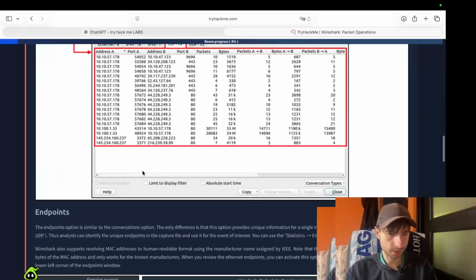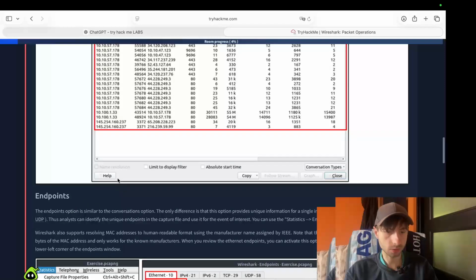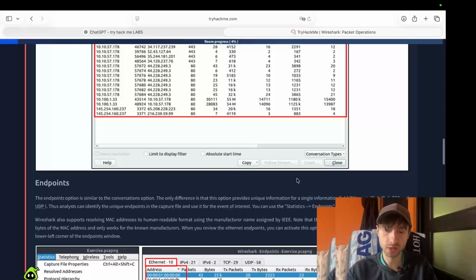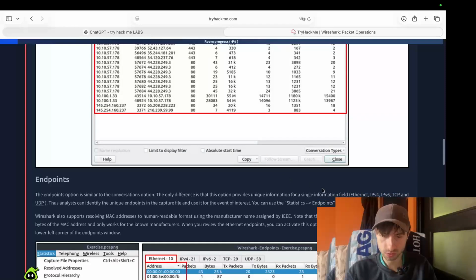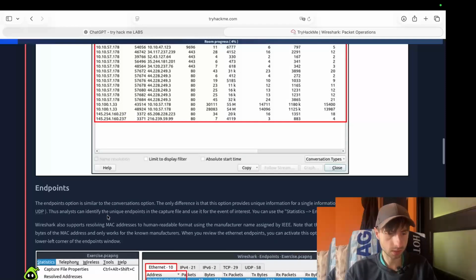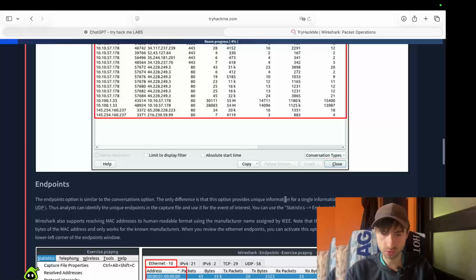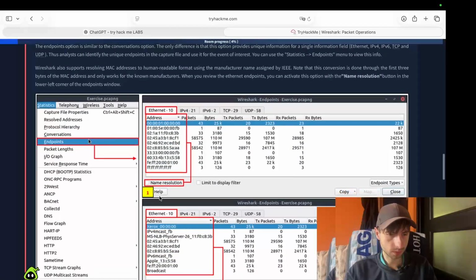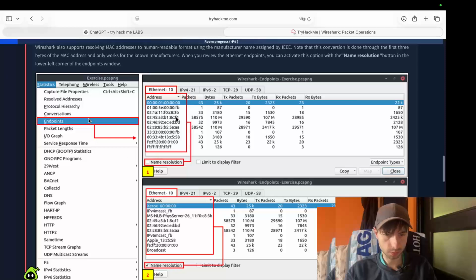Okay, Endpoints, which is similar to the Conversations option. The only difference is that this option provides unique information for a single information field: Ethernet, IPv4, IPv6, and so on. Thus, analysts can identify the unique endpoints in the capture file and use it for the event of interest. Next one, we got Endpoints. It looks like this.